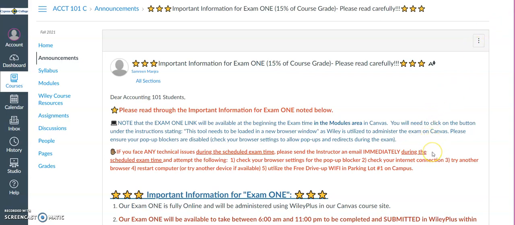If you face any technical issues during the scheduled exam time, please send me an email immediately during the scheduled exam time. Do not wait until after the exam time. Your email needs to be sent during the scheduled exam time. And you need to attempt all of the following.